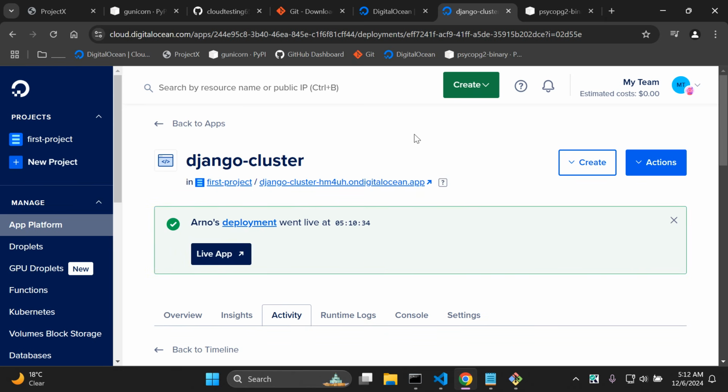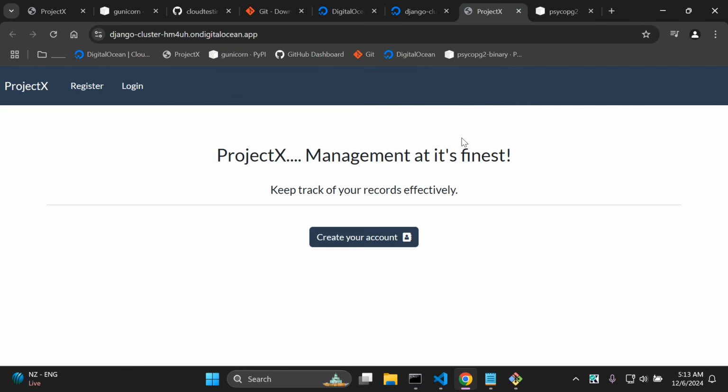All right, so welcome back. So as we can see, our deployment went live, and we can now check out our app. So we can right click and say open a new tab. And there we have it. Our application has been deployed on DigitalOcean. Well done on getting to this point.